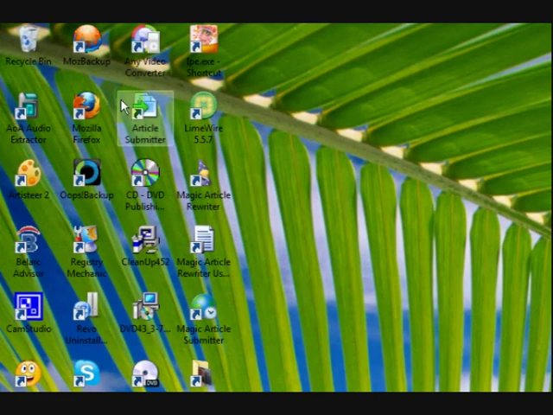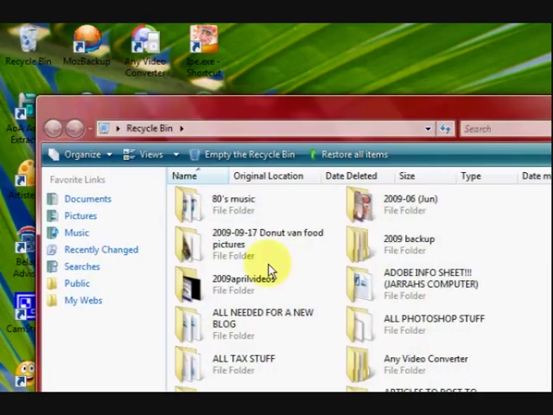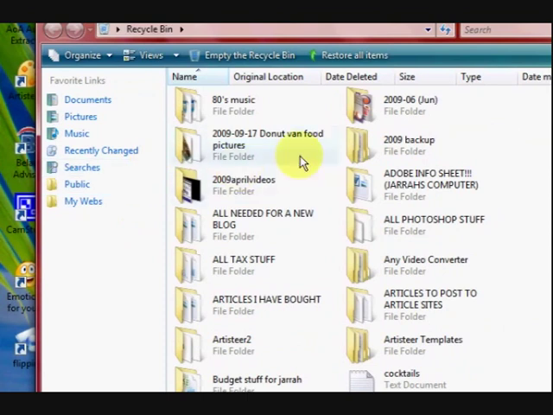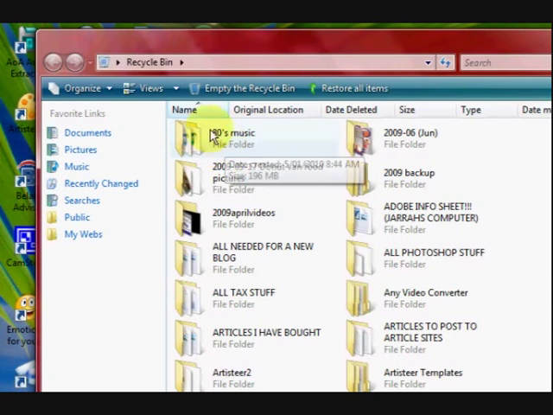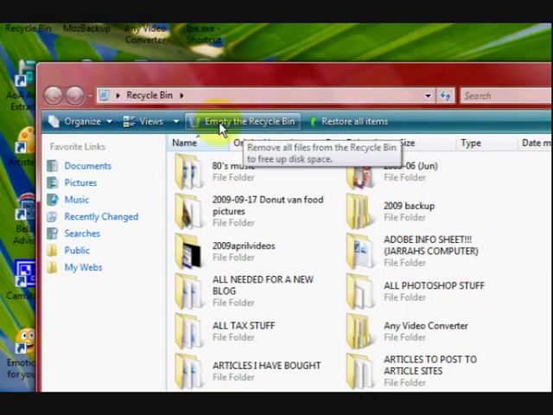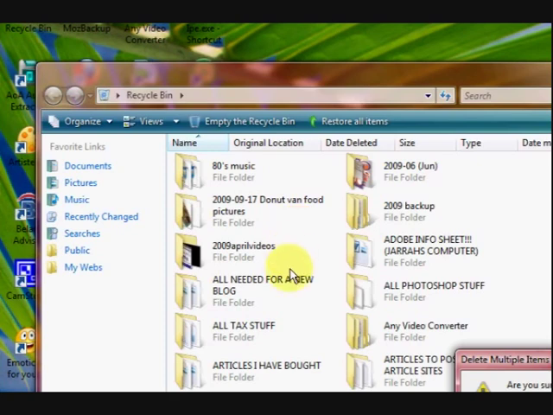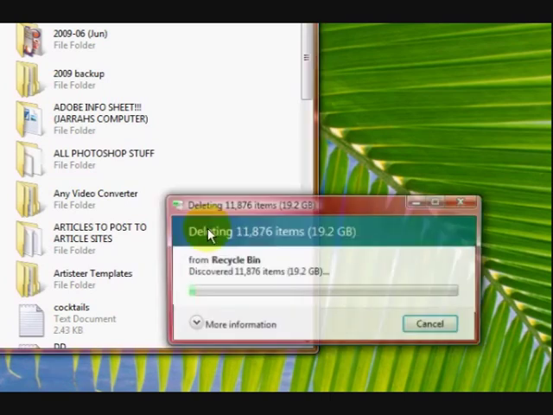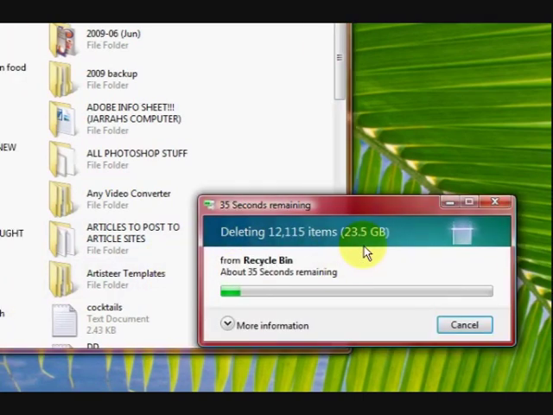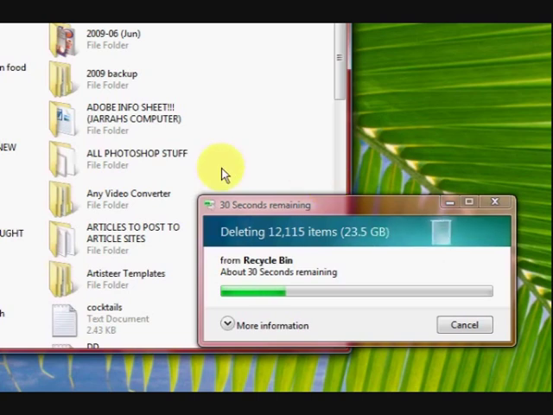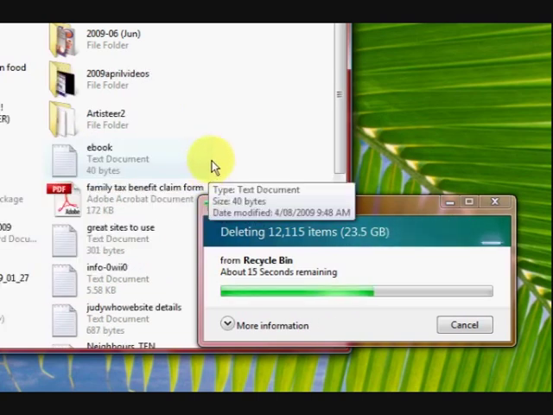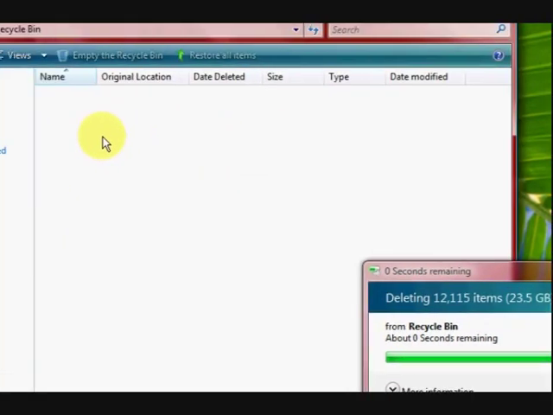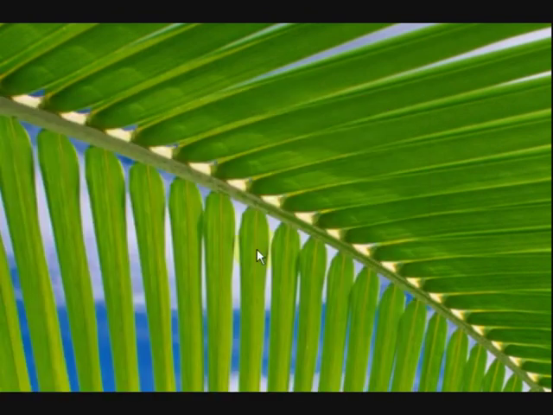Okay, so now I'm going to go to my recycle bin on the desktop and I'm just going to delete all the stuff that's in here, okay? So let's just press on this button, empty recycle bin. Now it says, are you sure? I want to say yes, okay? I want to get rid of everything. Alright, so there's another 20 gig disappearing, okay? Rightio, good, all gone. Okay, so now I'm going to close that.